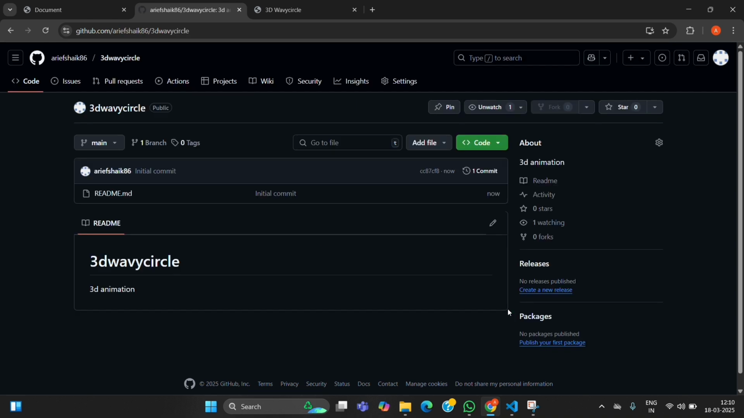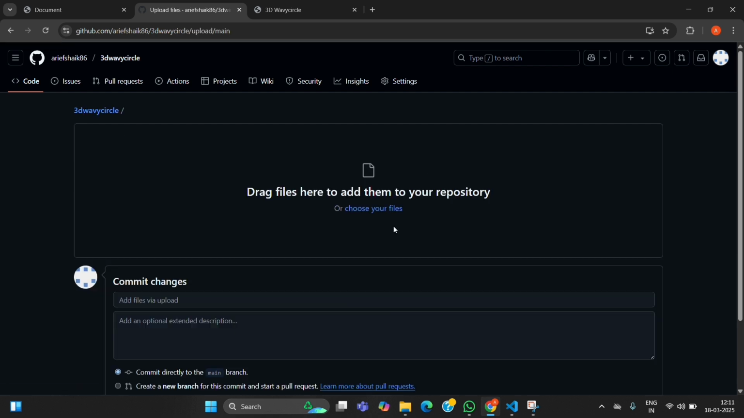Okay, here our repository has been created. To add files into this repository, click on add files. Here, upload files. Here are two ways to upload our files. We can simply drag and drop the files or choose from your files manually. Here I am clicking on choose your files.